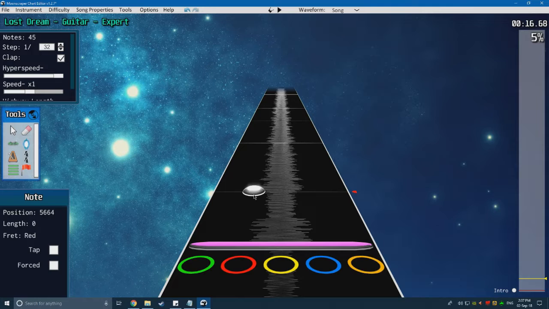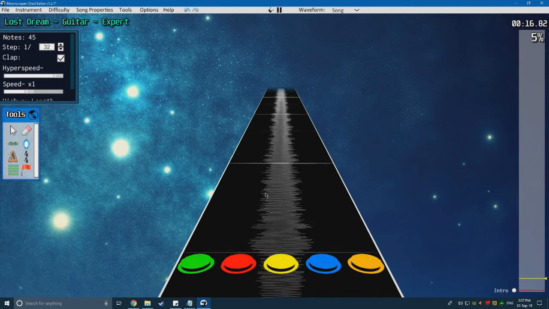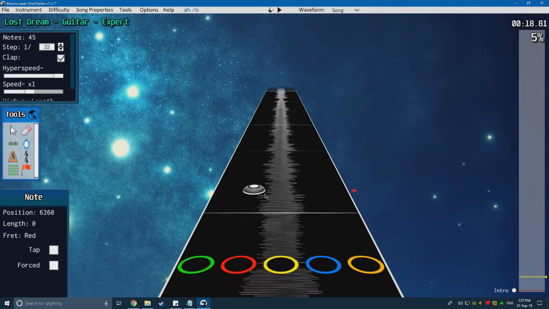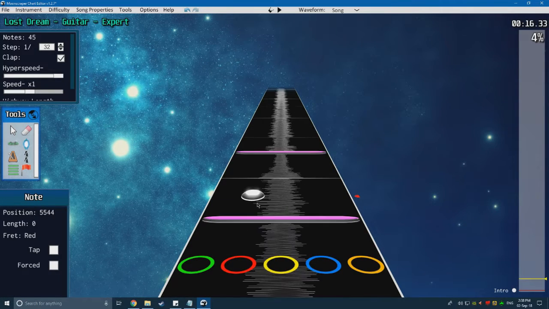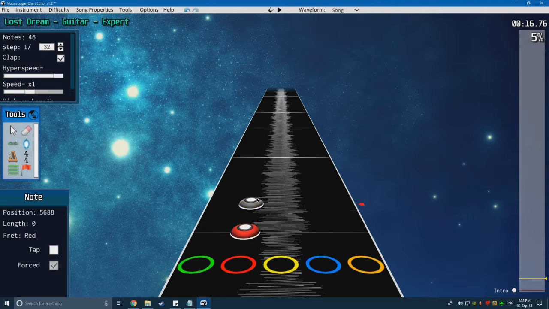So I'm going to do this now. I'm going to make all of these strums because these sound like strums. Listen to this. They're clearly strums. So I'm going to do a lot of strum notes here.